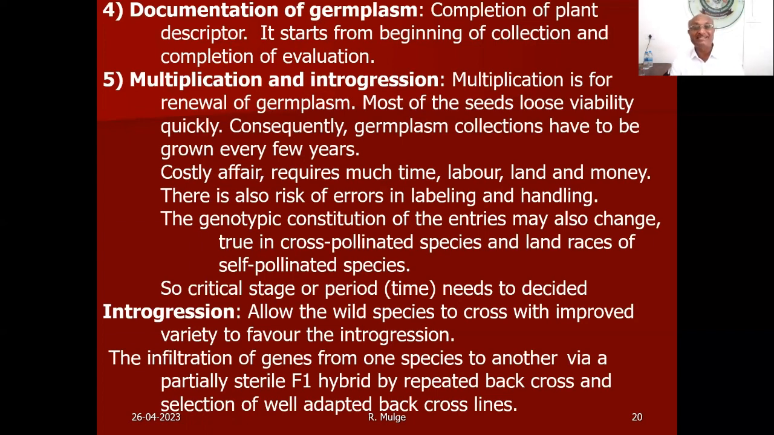So that means it's not easy. Introgression means genes transfer, infiltrate from one species to another species. It cannot be easily crossed because the two are different species. If partially sterile, completely fertile, then no problem, whereas if completely sterile, no use. You cannot do it. Partially sterile, most of the time you get it. So you have to attempt so many and then you get a few like that.